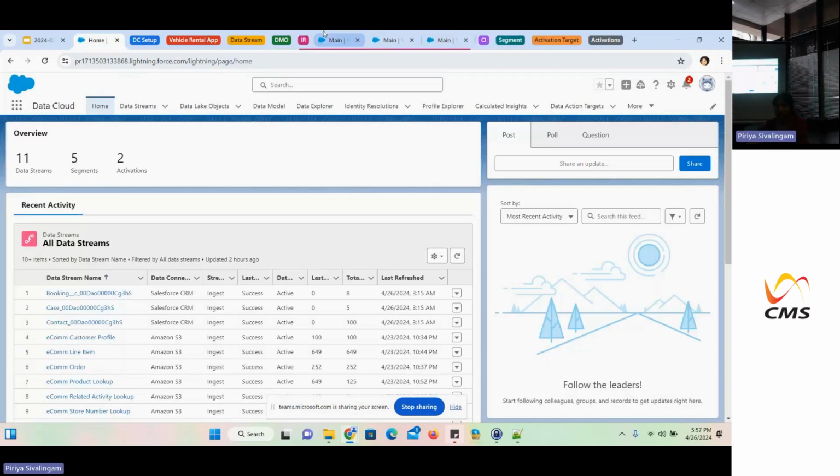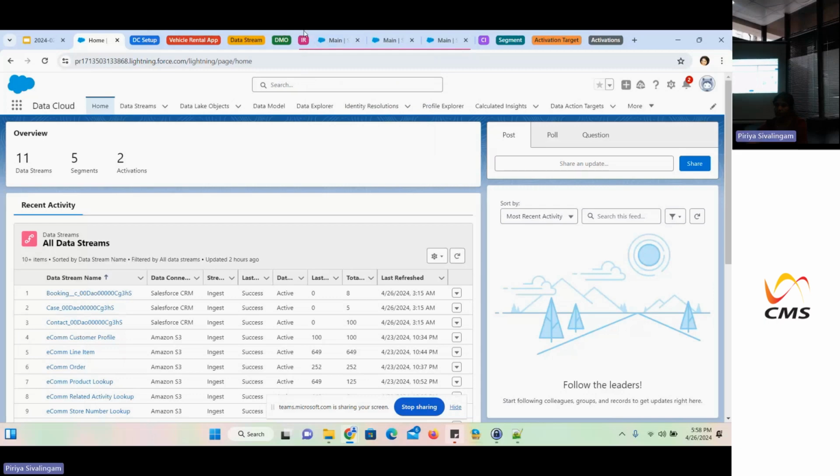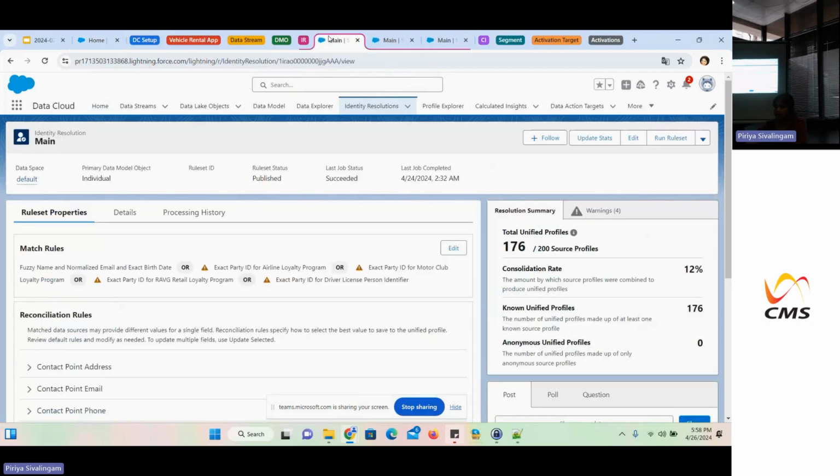Okay, now Tina has successfully ingested the data streams and harmonized the data by mapping to the data model objects. So now it's time to create the unified customer profile. So now as a Data Cloud admin, John takes over the rest of the steps. So he creates an identity resolution rule set in order to create a unified customer profile.